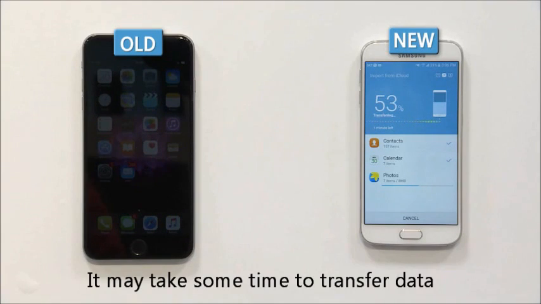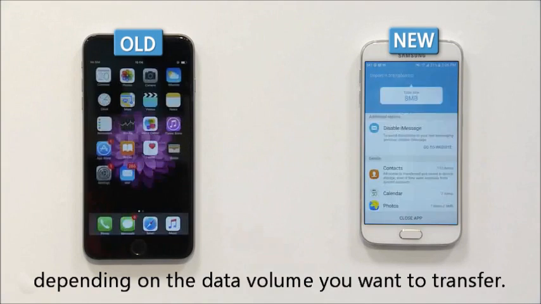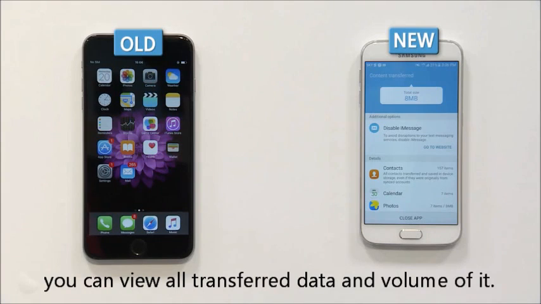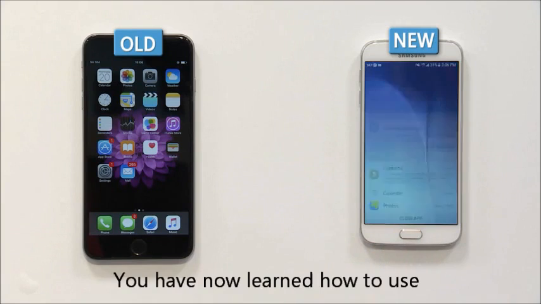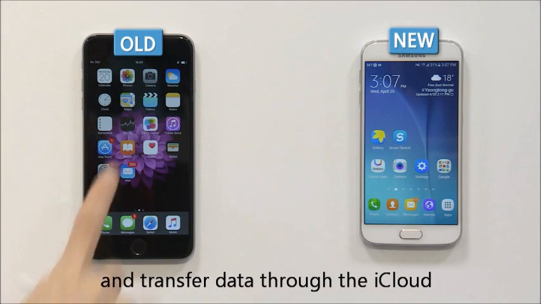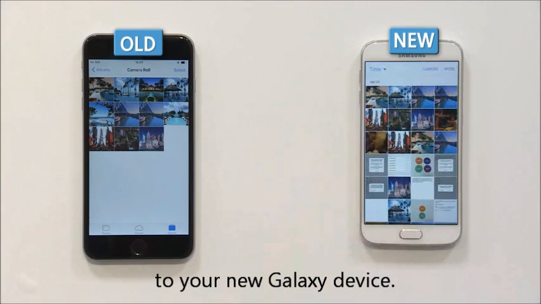It may take some time to transfer data depending on the data volume you want to transfer. After quick data transfer, you can view all transferred data and volume of it. That's it. You have now learned how to use Samsung Smart Switch application and transfer data through the iCloud from your old iOS device to your new Galaxy device.